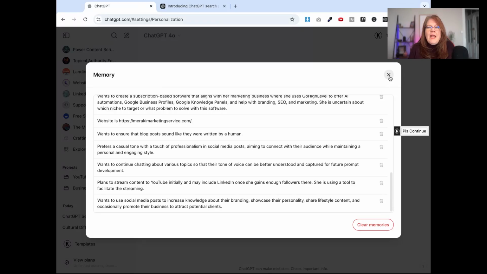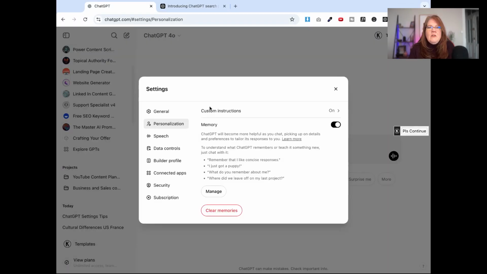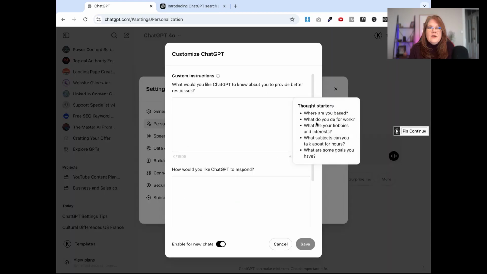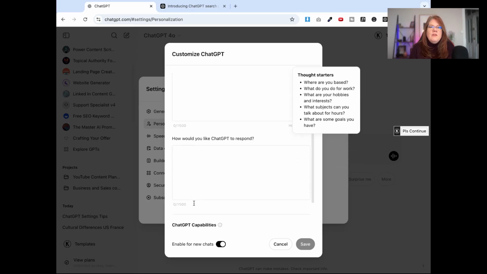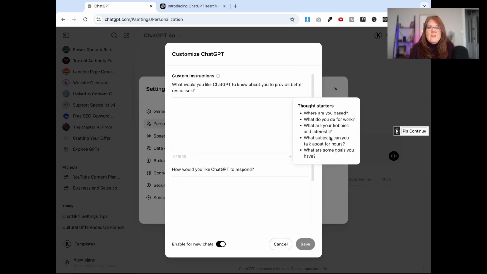So you're going to back out once here and look for custom instructions, and click on it. There's basically 2 boxes where you can fill in. When you click on the box, there's some thought starters to help you get started. You're not limited. Obviously, you can put whatever you want ChatGPT to know about you. Some of the questions it puts in there are, where are you based? What do you do for work?